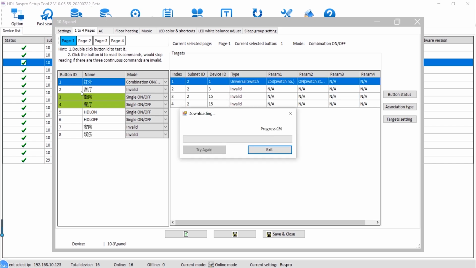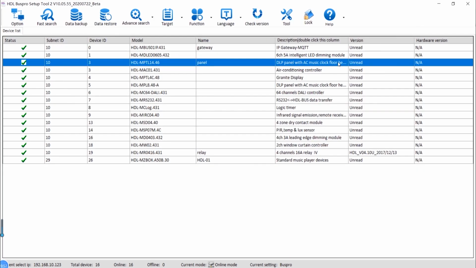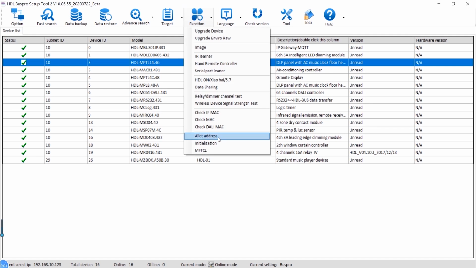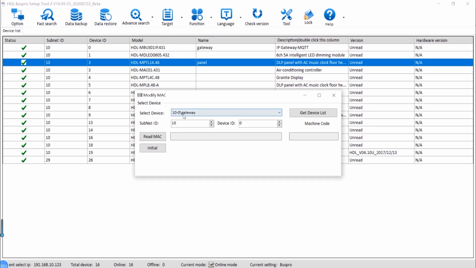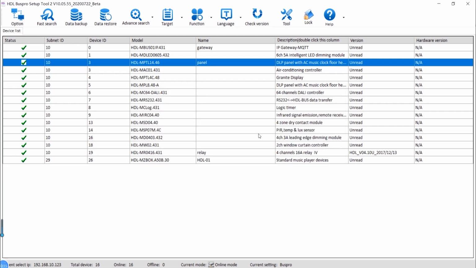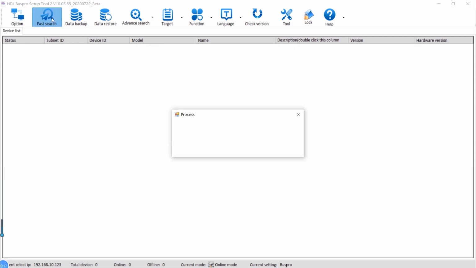And we can see there are some settings inside. So how can I clean or delete all the settings? Okay, I want to delete all settings in my panel. Go to the function initialization. Select the panel and read its MAC and initialize. After initializing, we need to research.